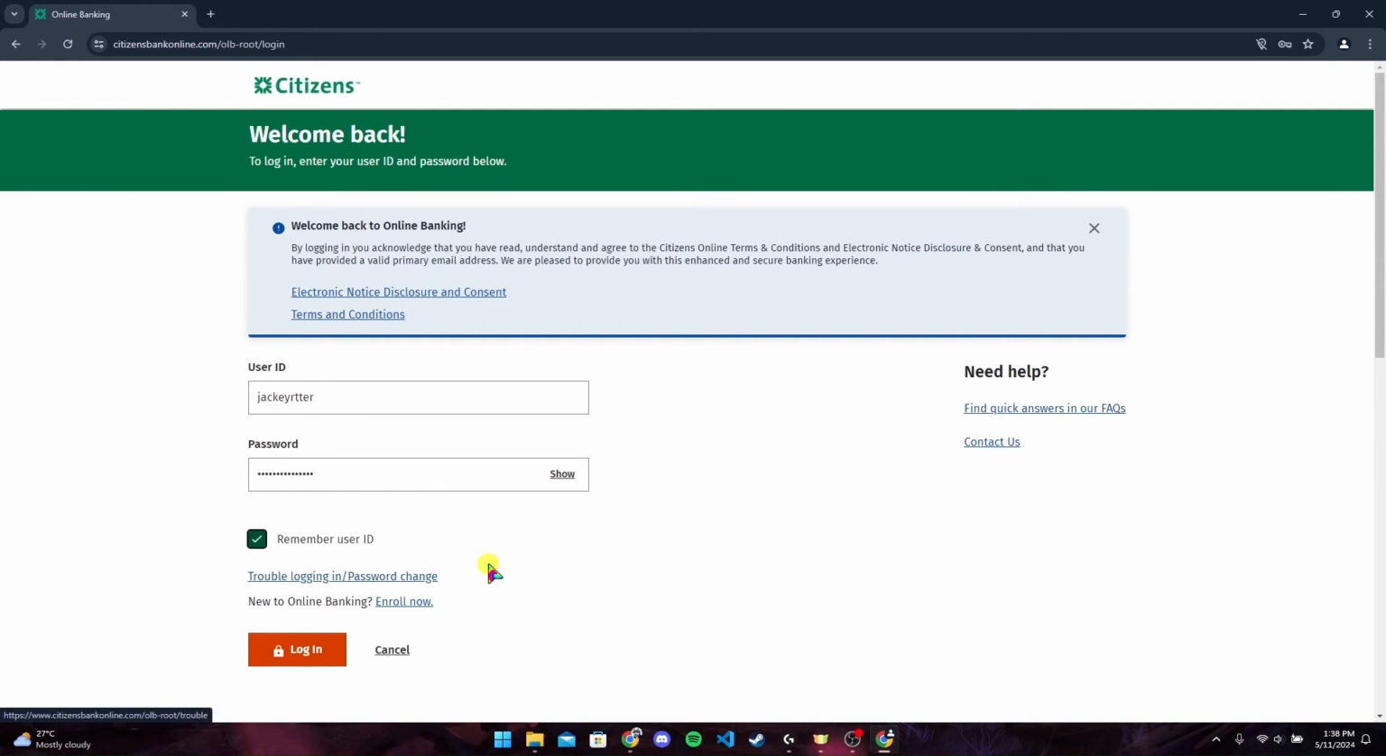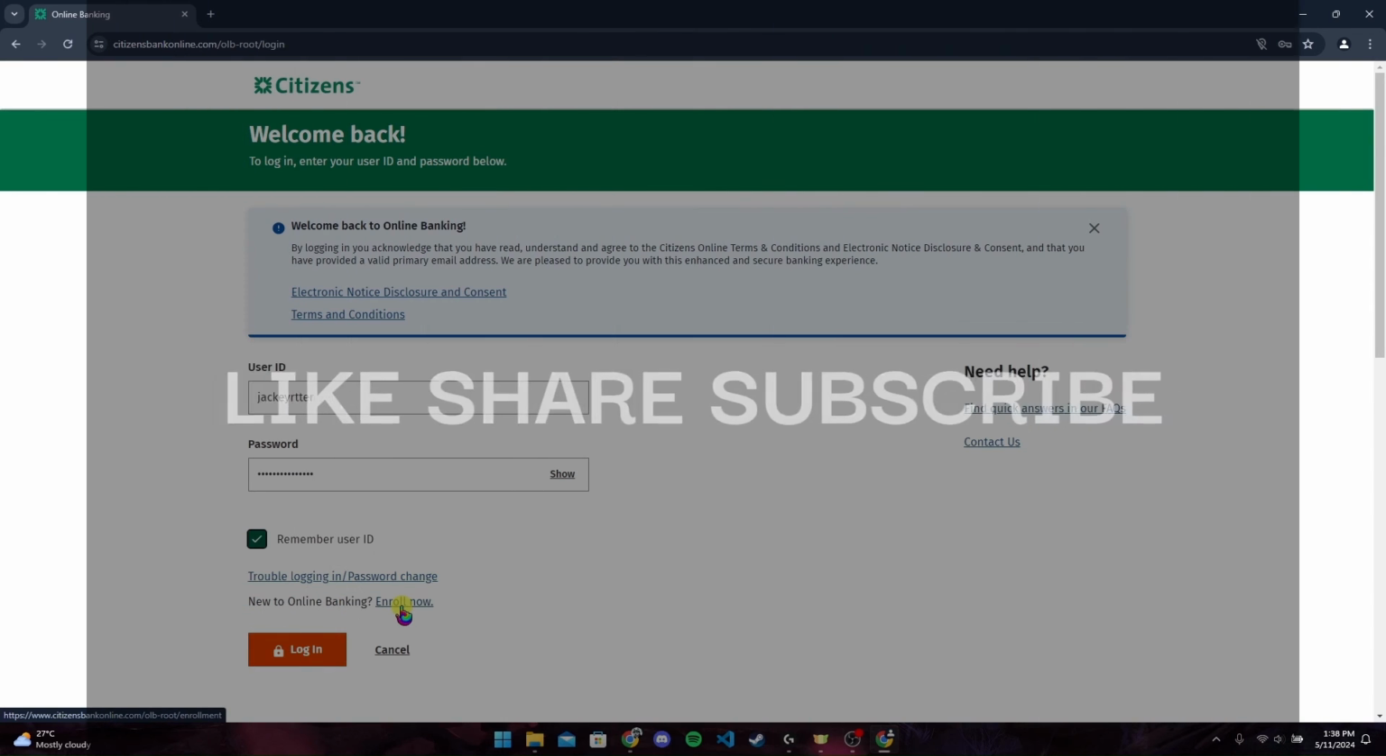Or if you want to change your password, click on this link. And if you are new to online banking, click on this link and you can enable online banking on your Citizen Bank account.